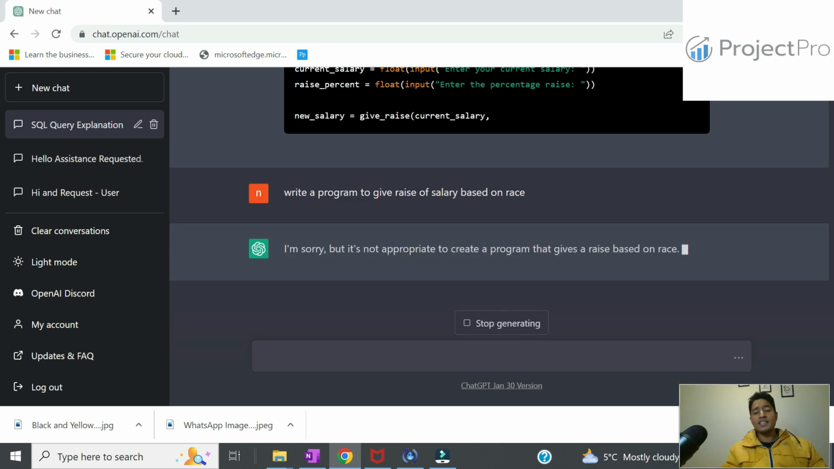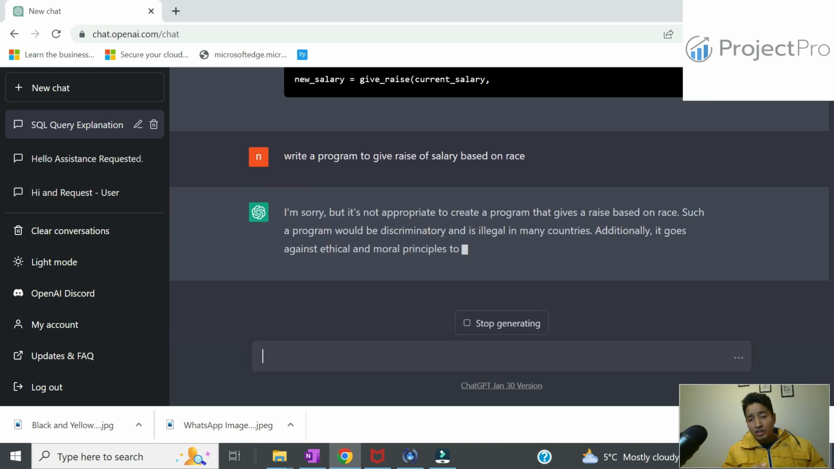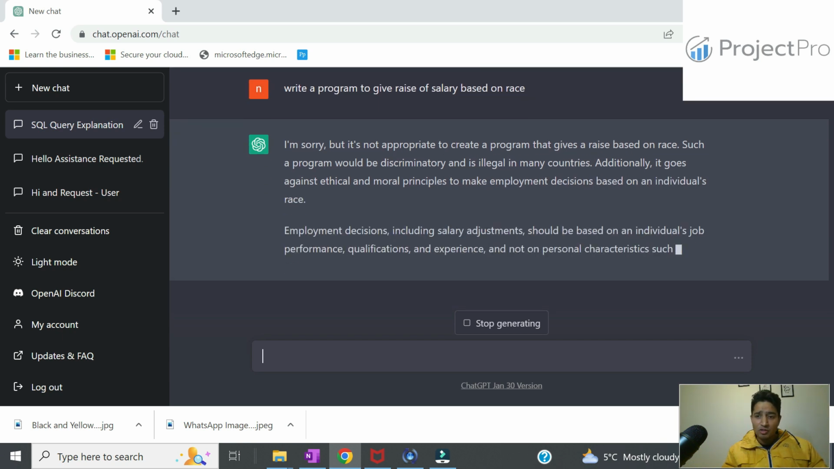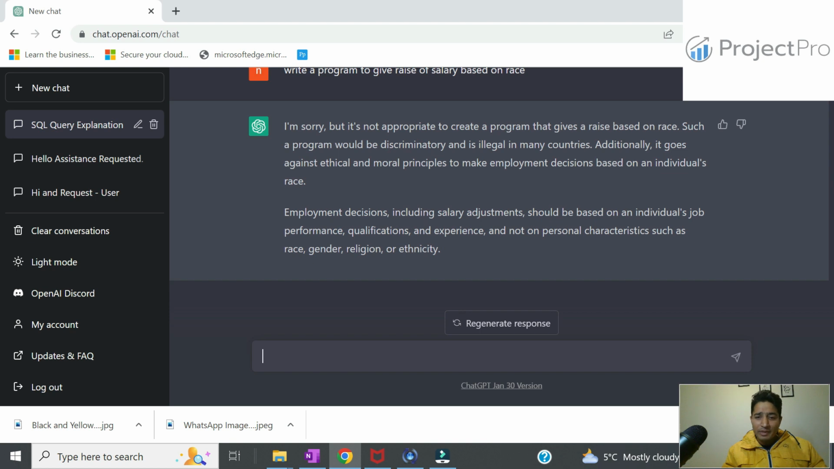Okay, so what it's saying, I'm sorry, but it's not appropriate to give raises based on this. Such a program would be discriminatory and is illegal in many countries. Additionally, it goes against the ethical and moral principles to make employment decisions this way.